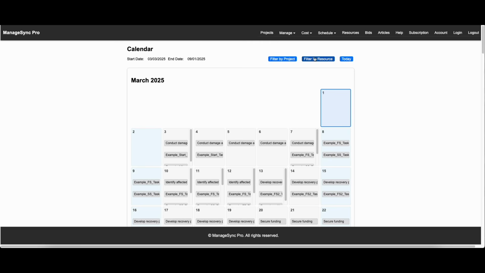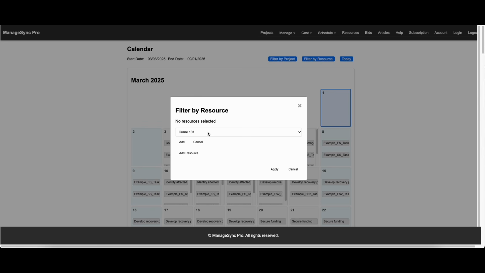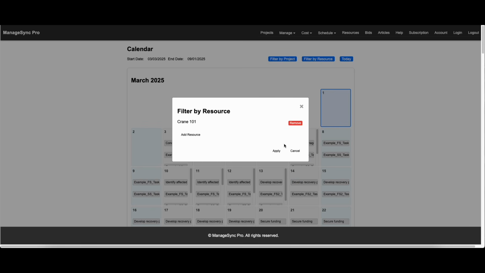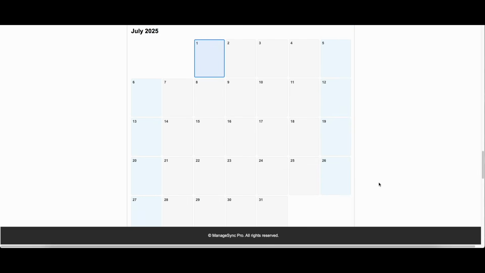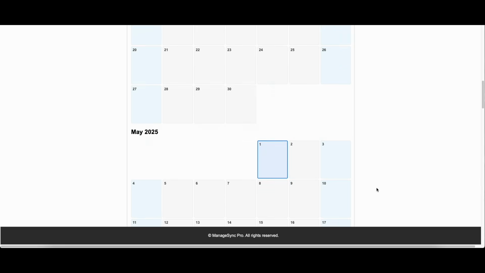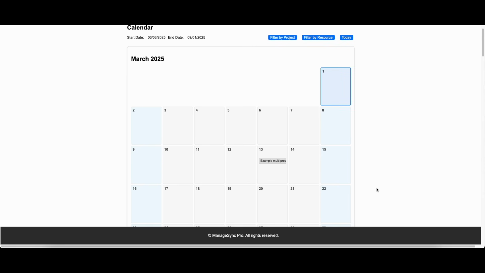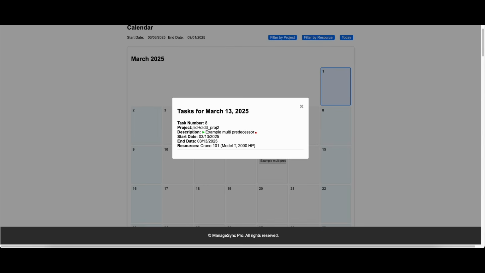And now let's filter by only the resources. I believe it was the crane that we added. So let's filter by that. And you can see it'll show you all the places where that resource is being used. And we only assigned it to one task, and here it is. It's the example multi-predecessor task.